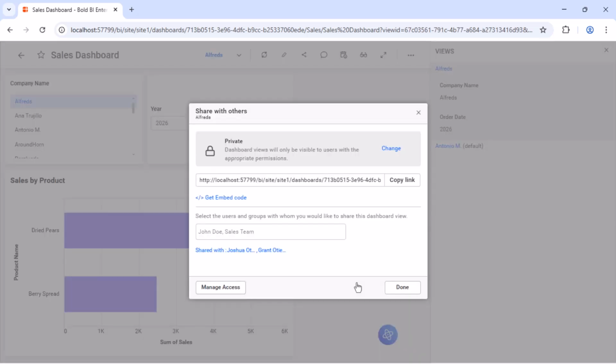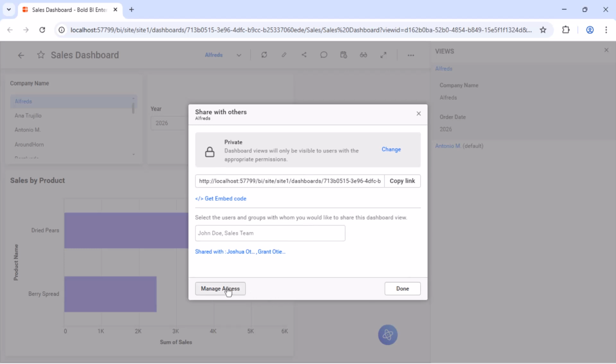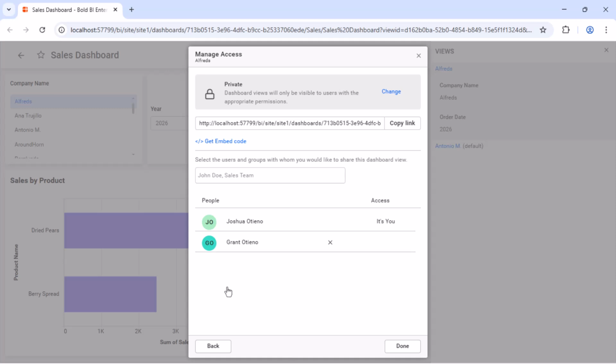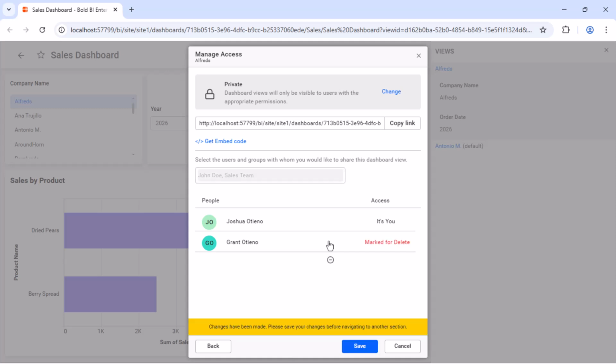Now let's see how to manage a view's permissions. Note that only the user who created the dashboard view can remove its sharing permissions. Click the Manage Access button to see the users or groups and their associated permissions. Then remove the permissions by using the Remove option in the Actions column of each permission.